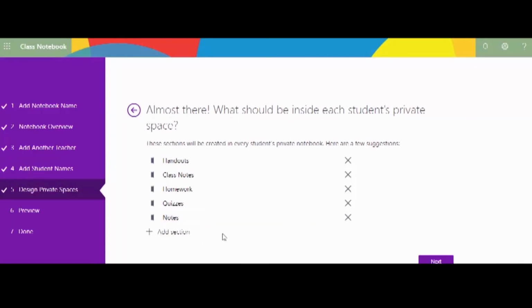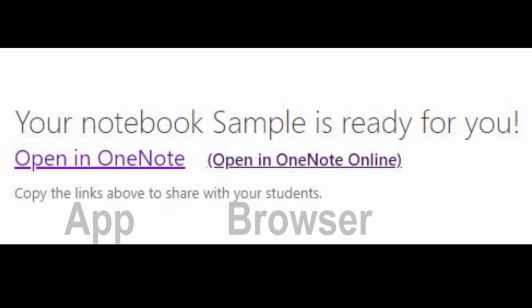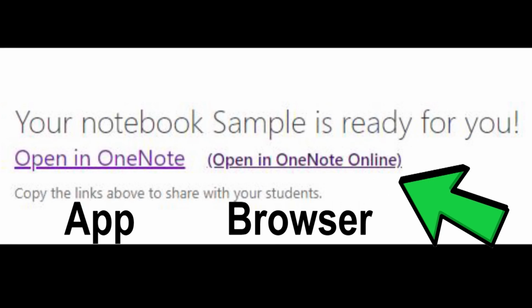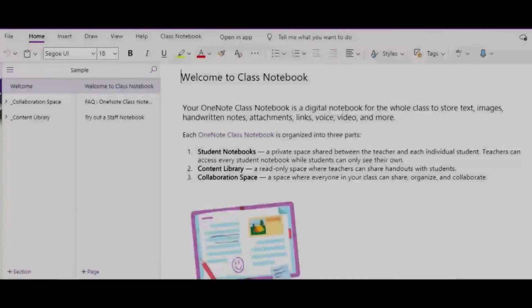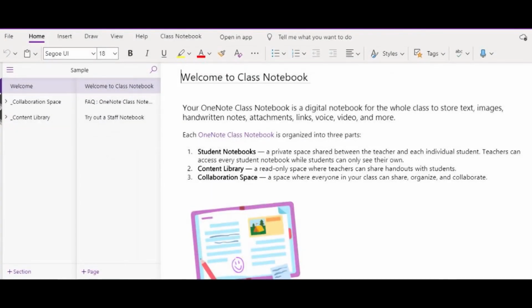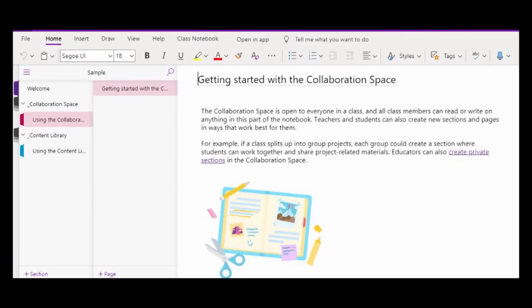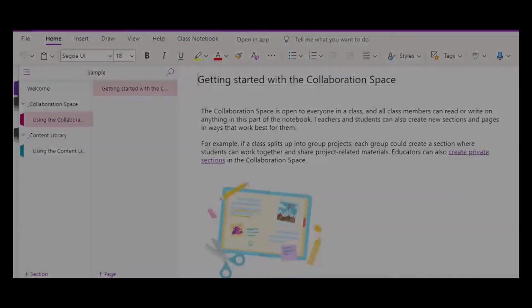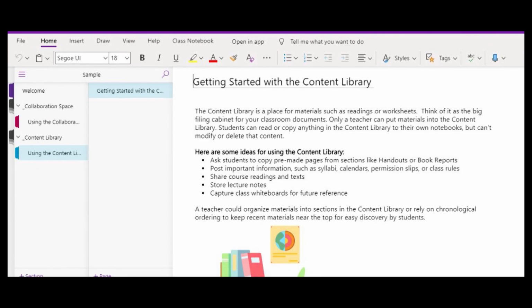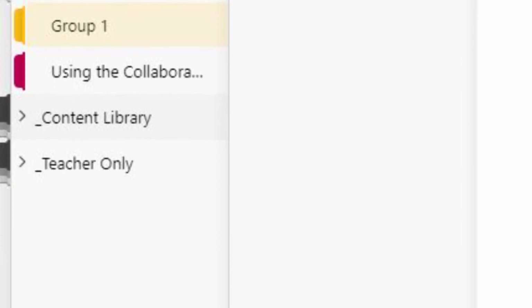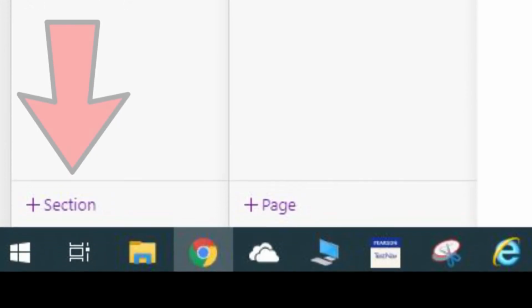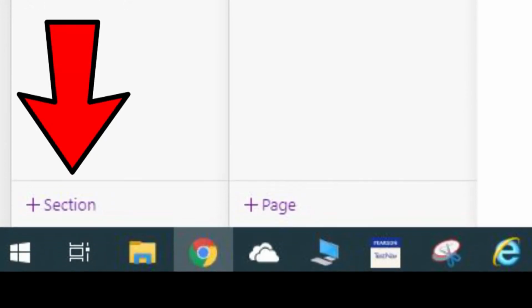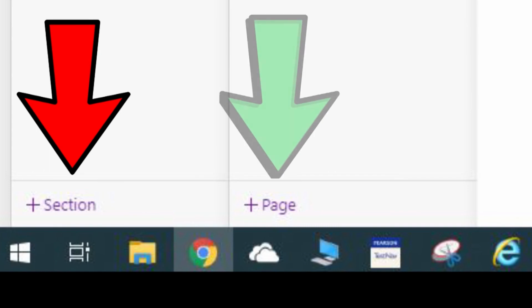When the notebook is ready, you can start using it right away. You can work in the browser or the app. Today, we're going to be working in the browser. There's a default welcome section that has some additional information you might need if you have questions later. Each of the sections in the Class OneNote will have this welcome section. To add a new section, you just have to click the Add Section button. You can add as many sections as you'd like, and you can have as many pages in each section as you'd like.